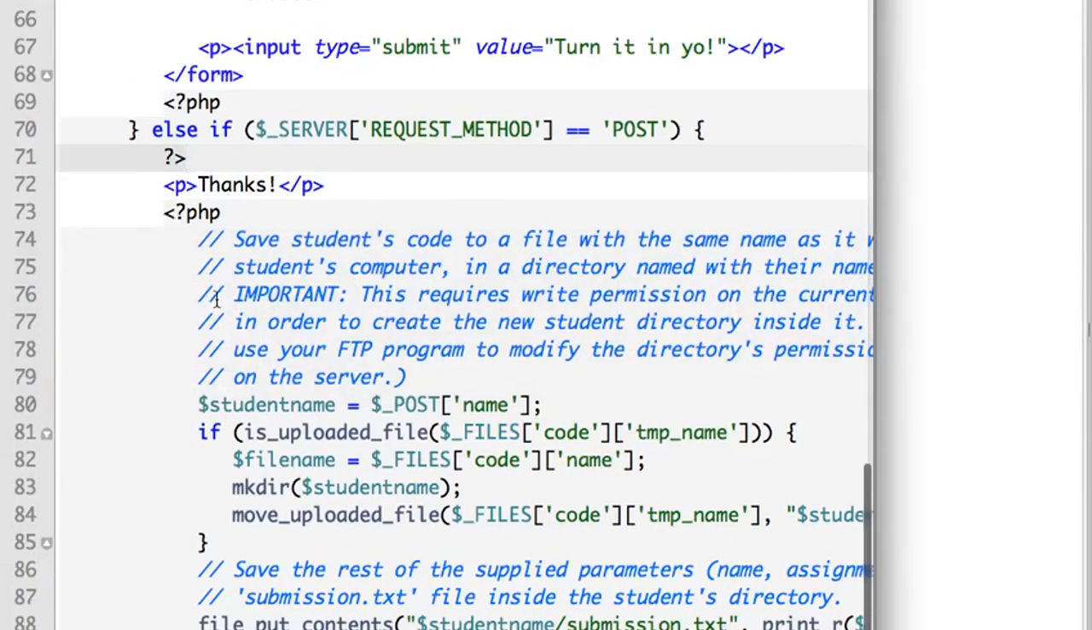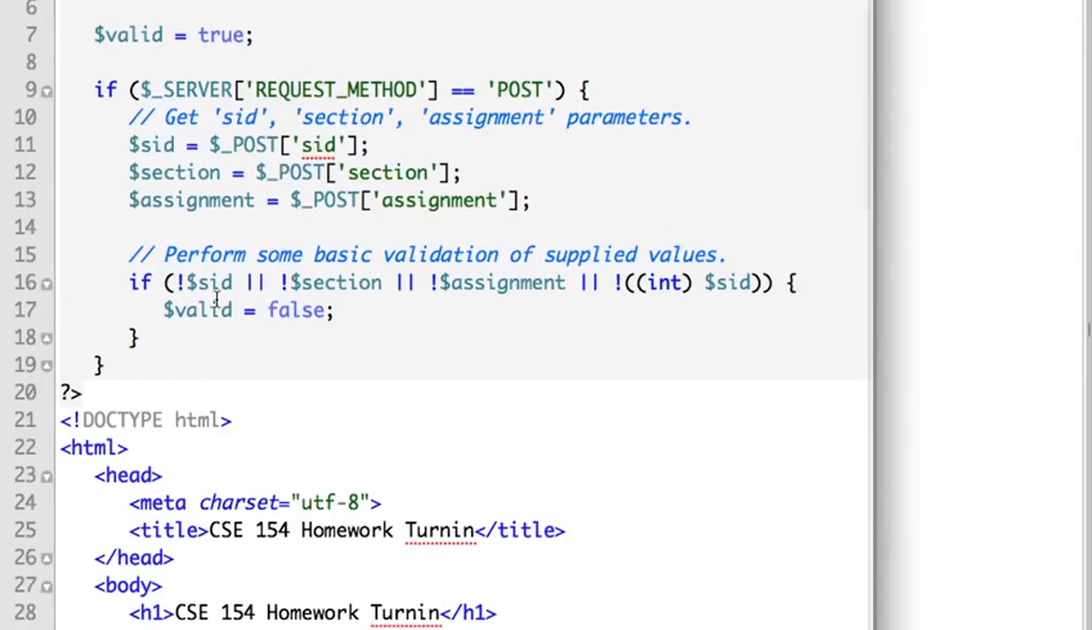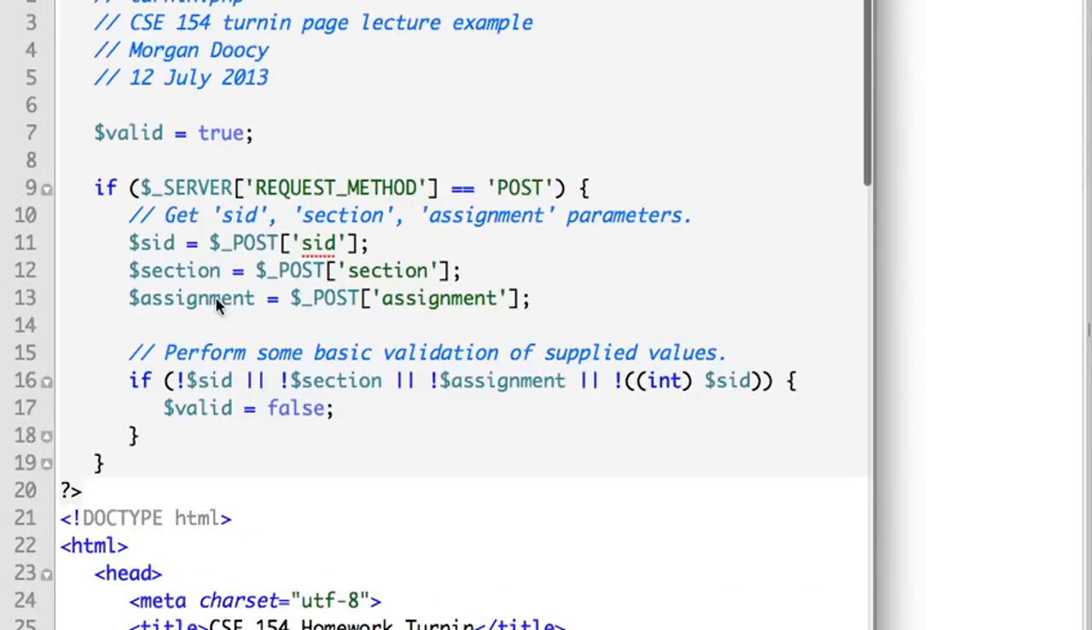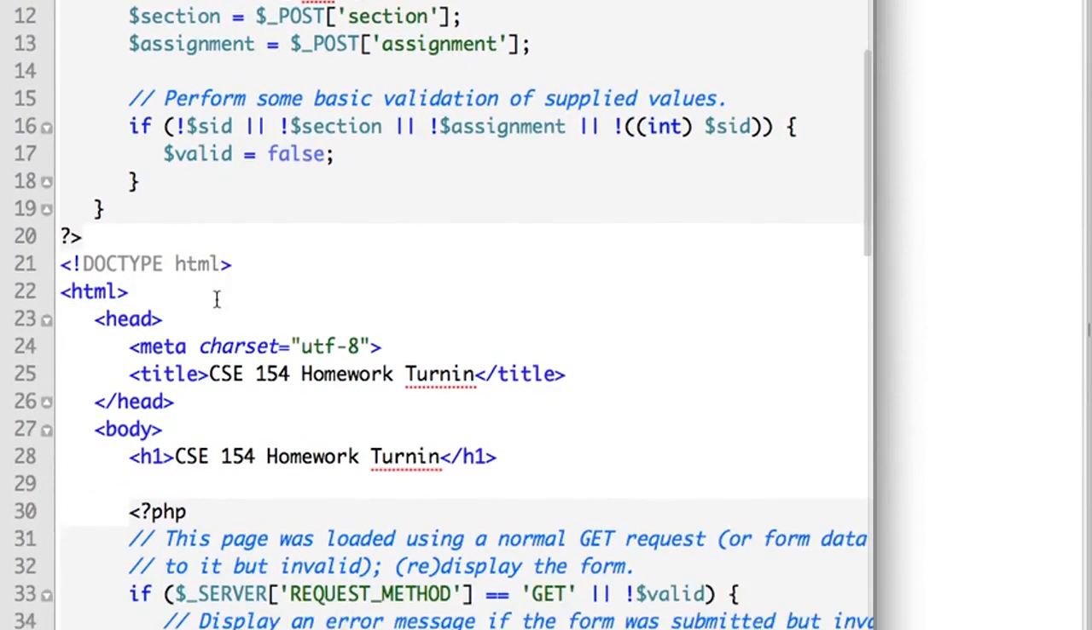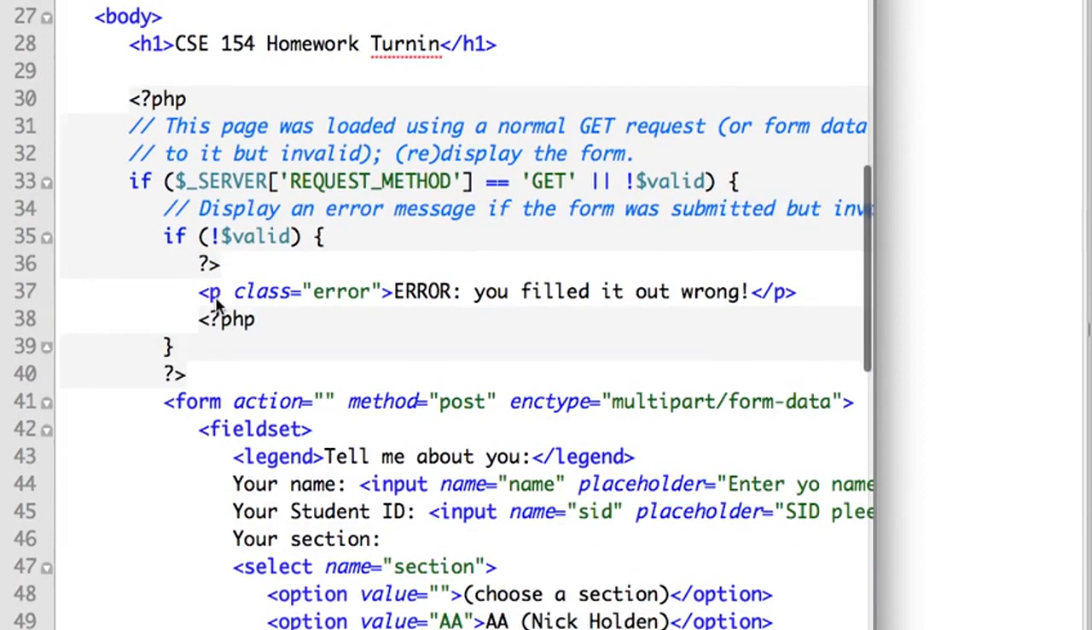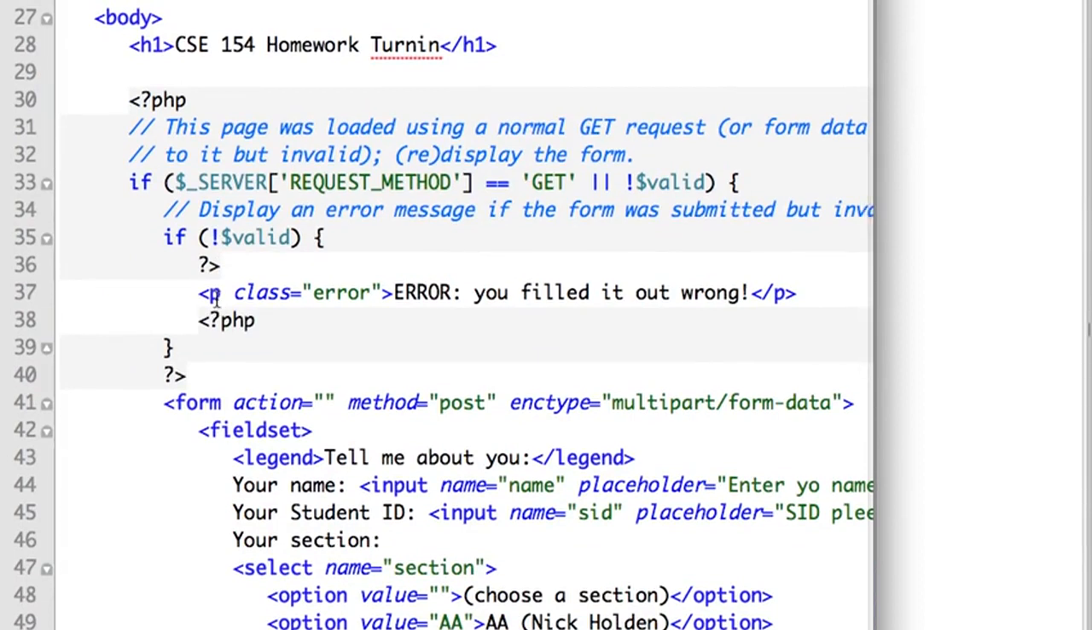So how would we go about doing that? How do we go about pre-filling in the form with the values that were submitted? First of all, how do we actually make values appear in those text boxes? And how do we actually select stuff?